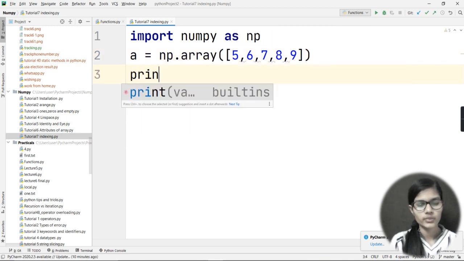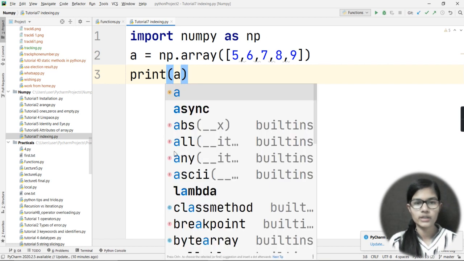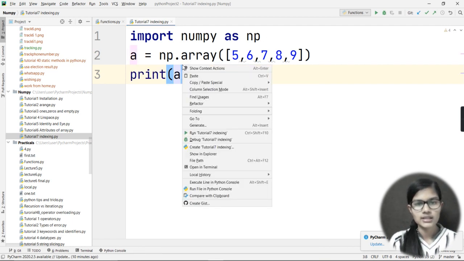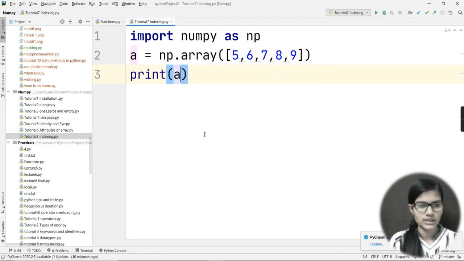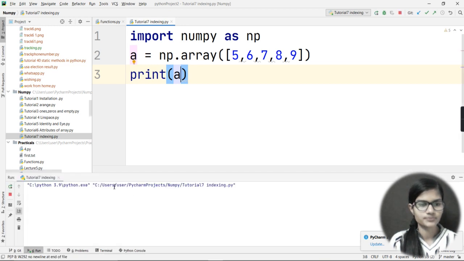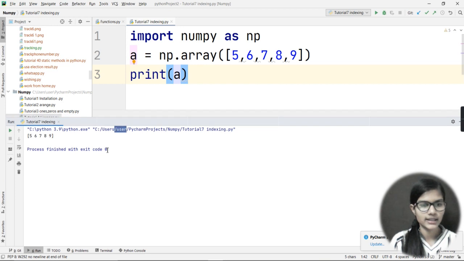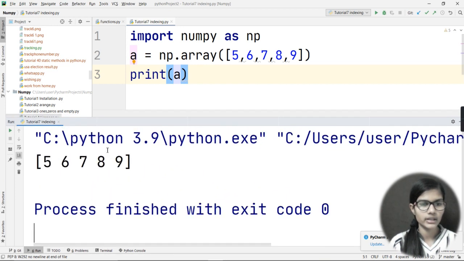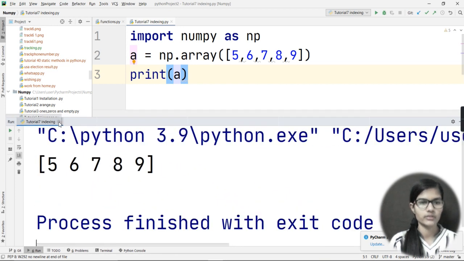Now if I want to print my array, I would write print and then a. Let's run it once and see what the output is. Here I get my array printed, and as you can see, basically this is a one dimensional array, right?